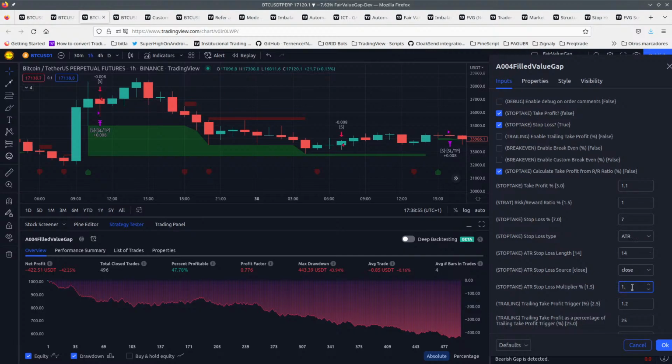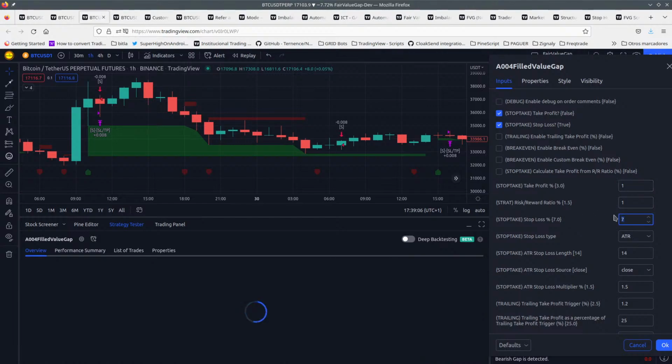Okay, let's try another thing. Let's remove this. Let's say that you want 1% and that you want 2% stop loss. Is it any better with 2% stop loss and 1% take profit?